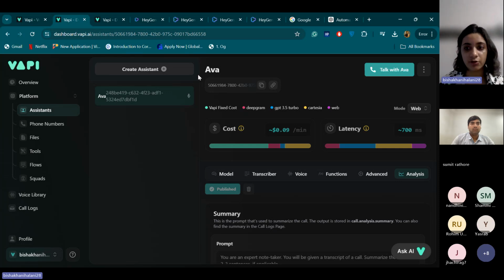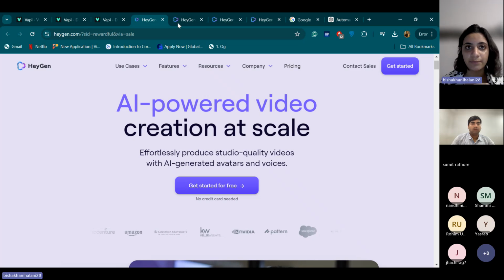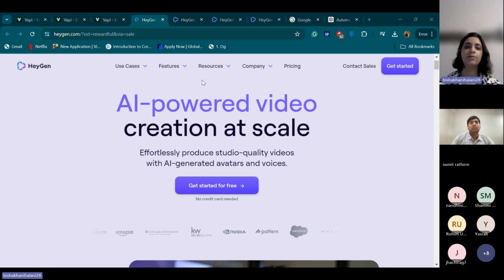The person has mentioned insurance. I think it's a very good tool to start off with. Moving forward, we have another tool, which is HeyGen. HeyGen is more about making reels and video content.